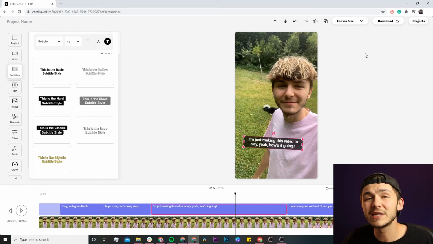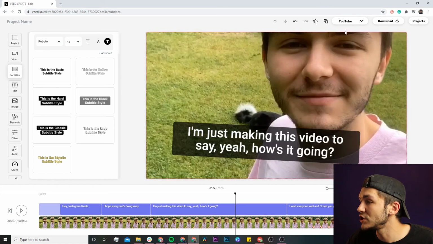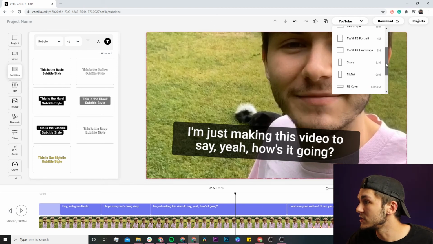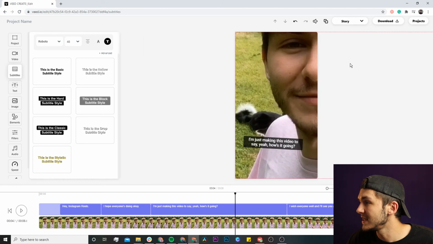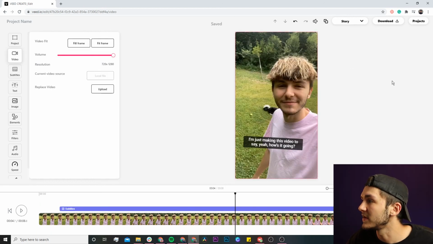But let's say I imported a video which isn't the correct aspect ratio for Instagram Reels just yet. Let's say you imported a video that you posted on YouTube and you want to post a 15-second snippet of that YouTube video to Instagram Reels. Well, you can use the canvas size drop-down menu to quickly and easily resize it. So if you were on the YouTube aspect ratio like this, you can use the drop-down menu and change it to the story aspect ratio, which is 9:16 like this, and then head over to the video tab, click fit to frame, and perfect, there you are.